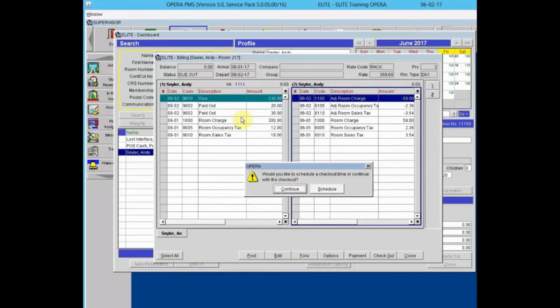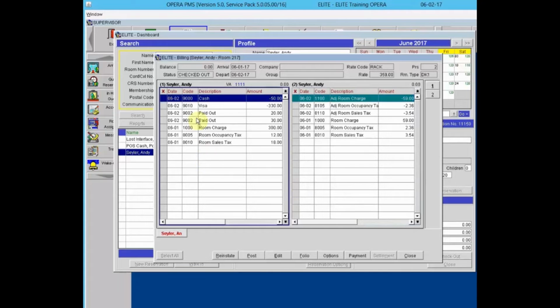So now it has taken my bill down to 0, and it says, would you like to schedule a checkout time or continue with the checkout? I'm going to continue because the guest is really leaving. So if you notice now, we have the cash payment, we have the Visa payment. Notice Andy Seiler's name is in red now. That's because Andy Seiler has been checked out.